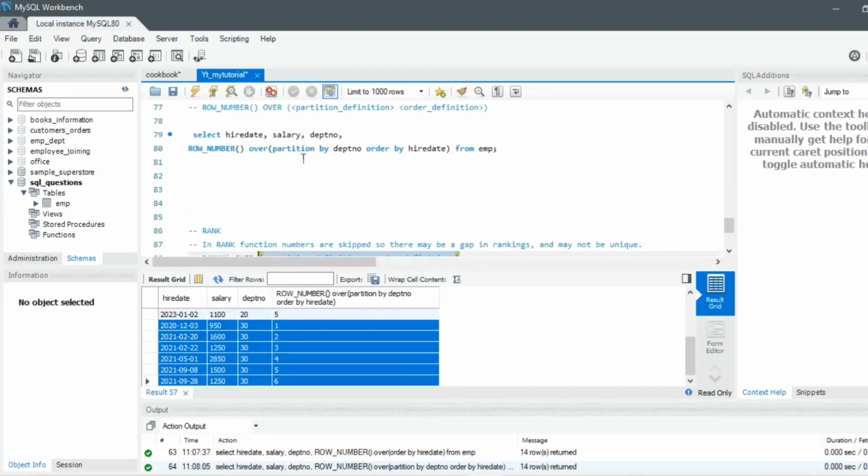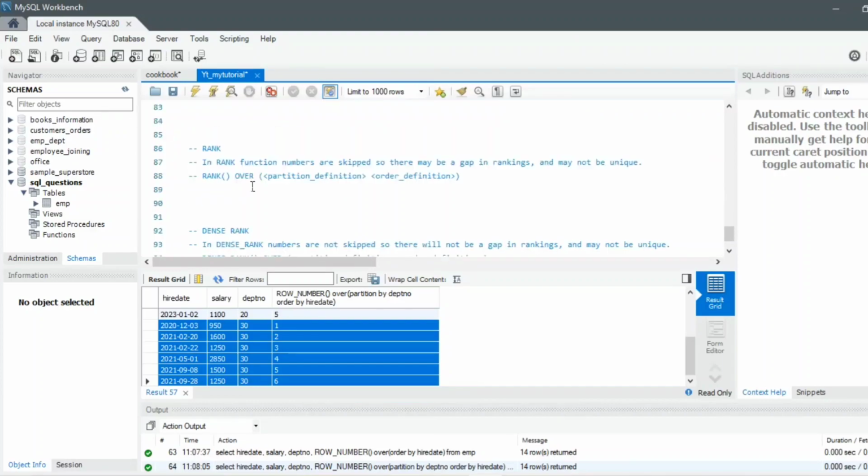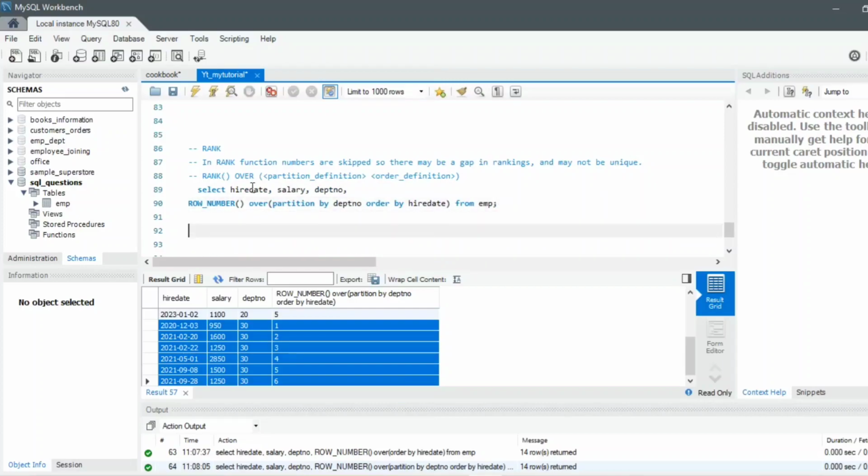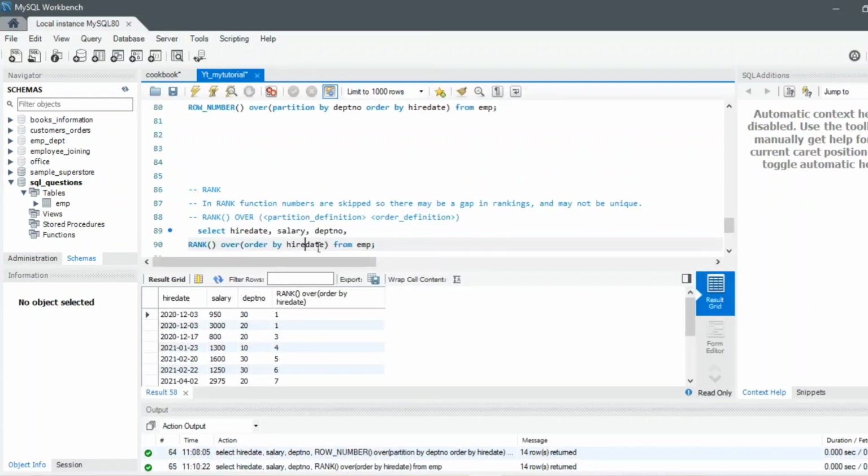So what I'm going to do is, I'm going to use the same query which I've used before. I will first remove the partition by clause in order to understand the simple meaning of rank function, and I'm going to replace this keyword with rank. Let's run this query. So when I'm placing rank function in my query, this is the result I'm getting.